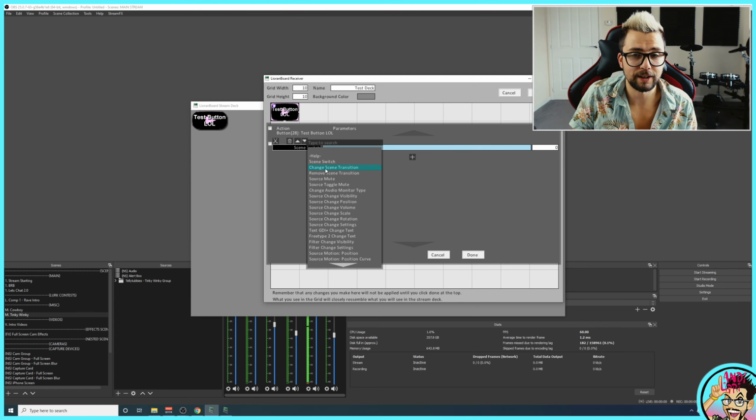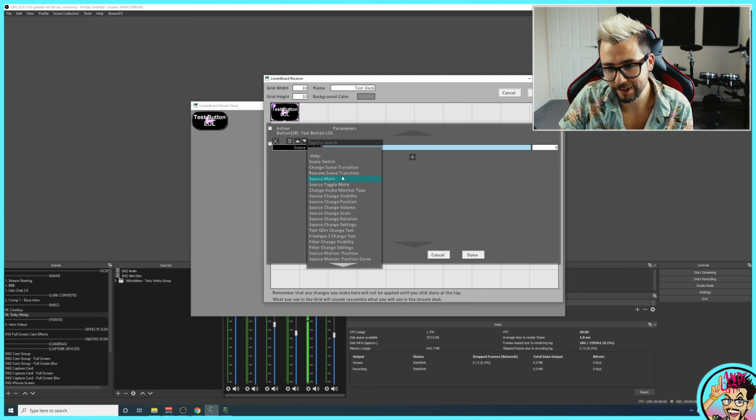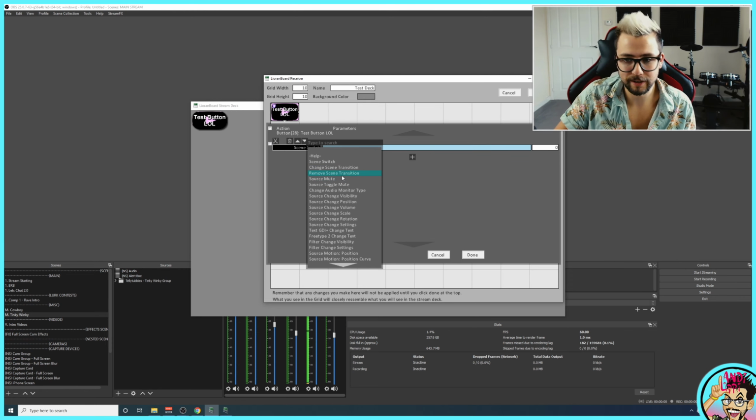So if I want to make a different transition for if I'm playing a certain bit of my stream, but I want a different transition for the minute before it switches, I can do that just there, and they can remove that transition as well. It's pretty cool that you can implement different things and stack as many of these commands in together.